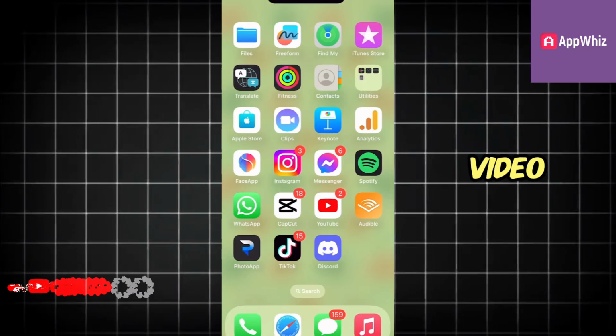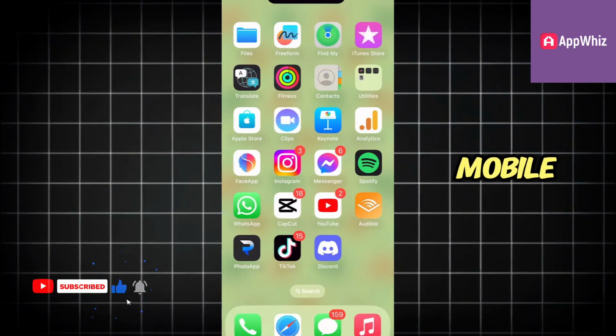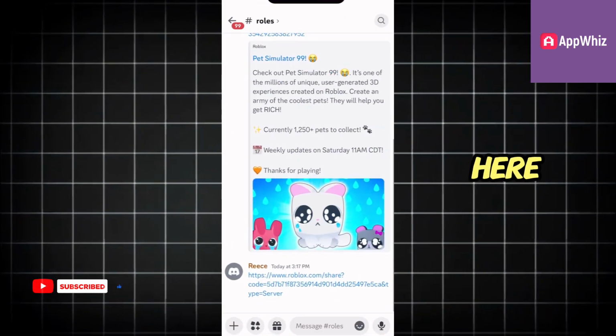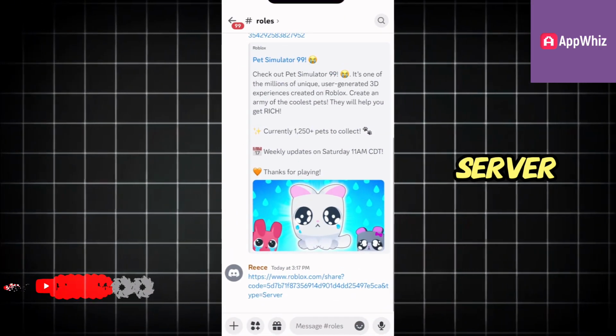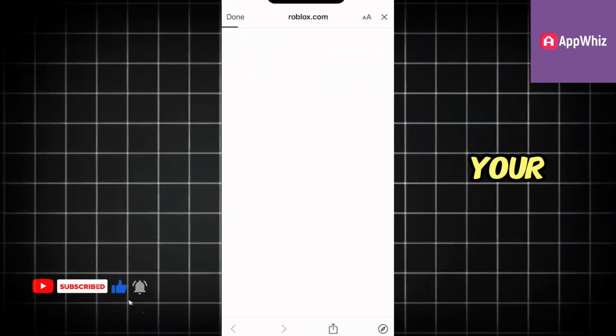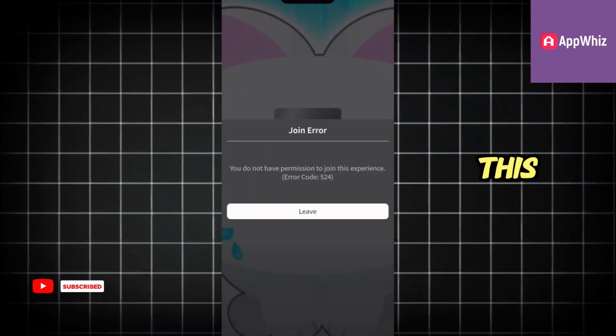Hey guys, in this video I'm going to show you how you can join Roblox links from Discord on your mobile. So if we just head over to the Discord application, you can see down here, I have this Roblox private server link. So if I just go ahead and open that up, you can see what's going to happen is you're going to get this error message saying you don't have permission to join this experience.